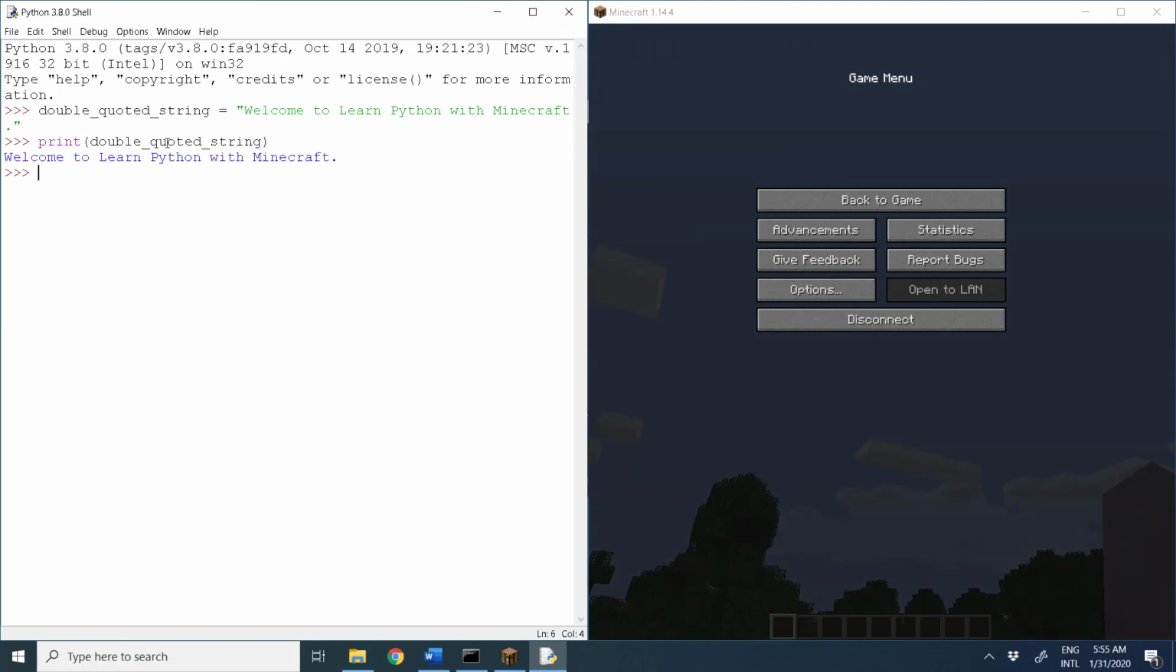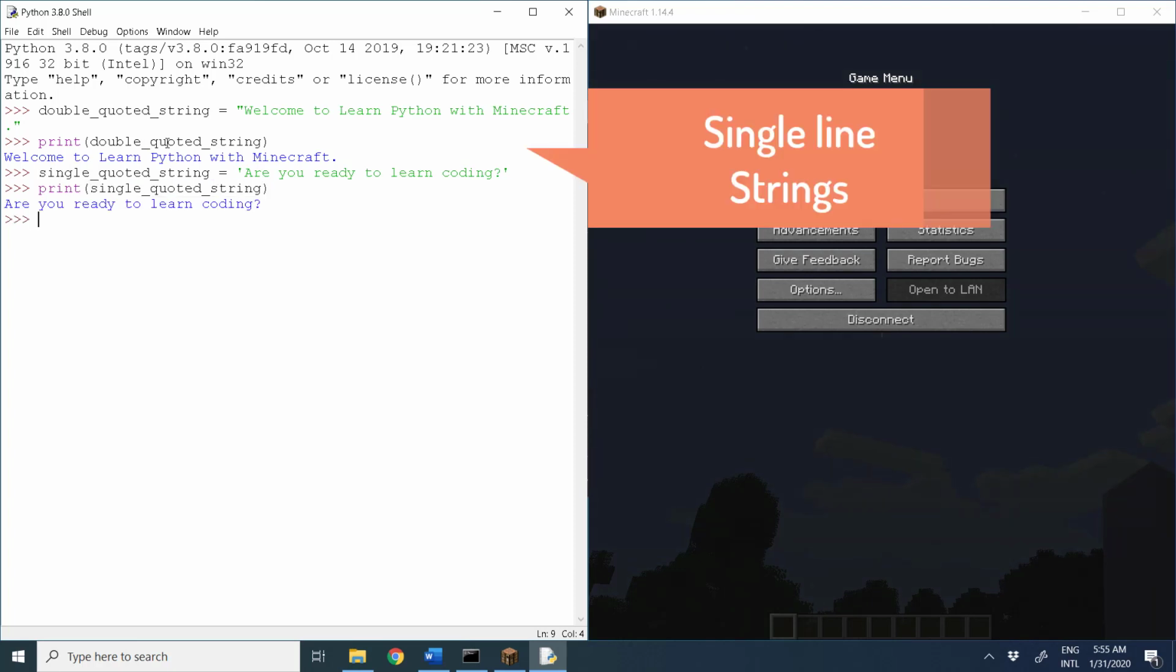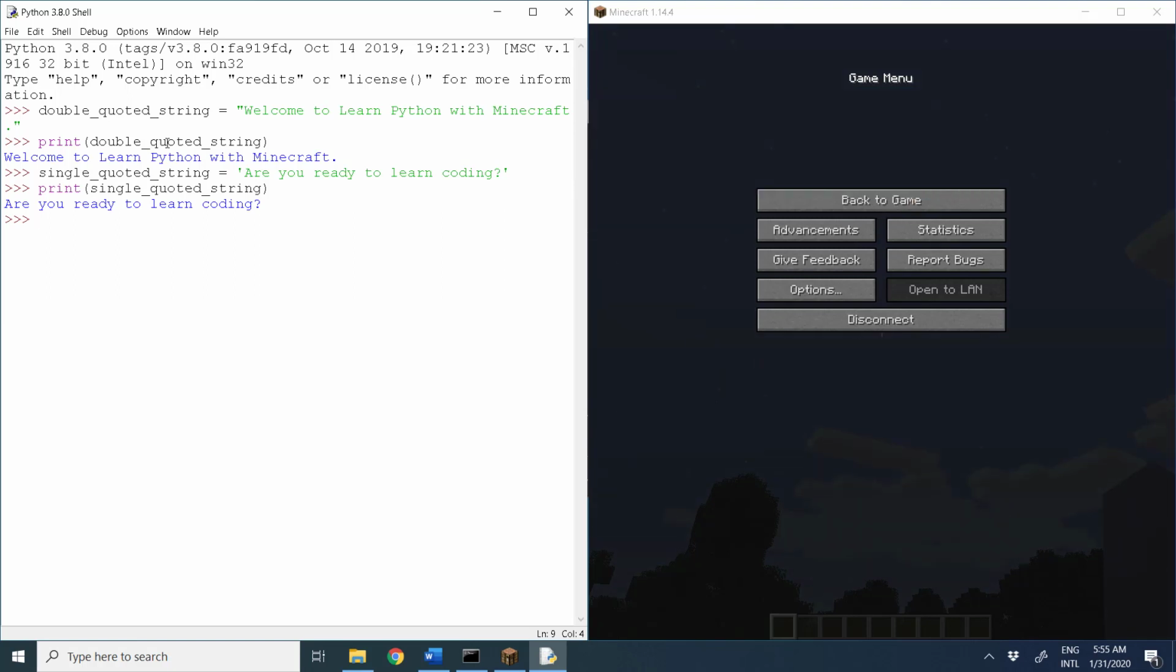The second way uses single quotes. So another variable, single quoted string: Are you ready to learn coding? And I can also print this one. And there you go. The previous two strings are called single line strings, and regardless of whether you use double quote or single quote, they're all strings.